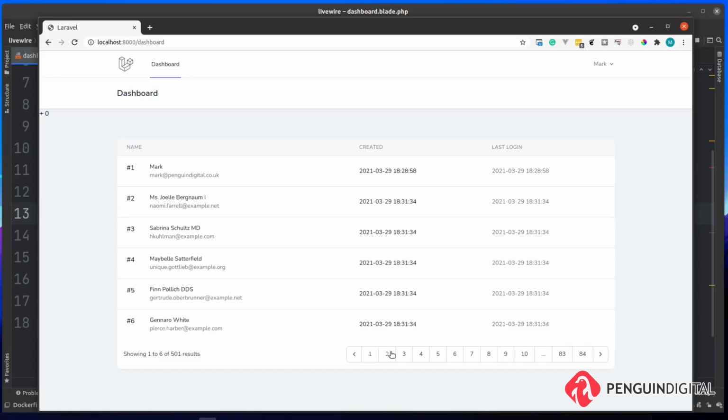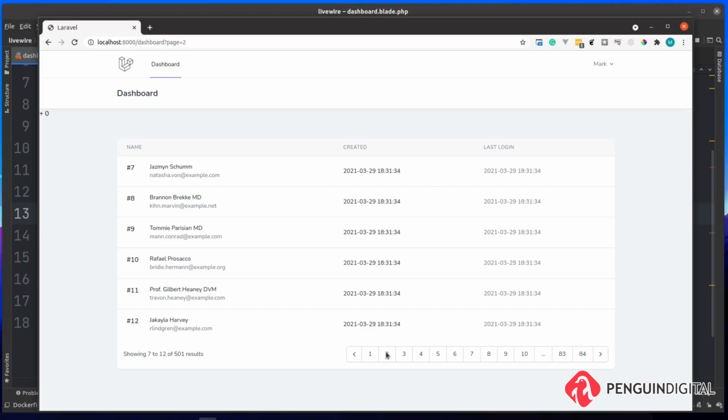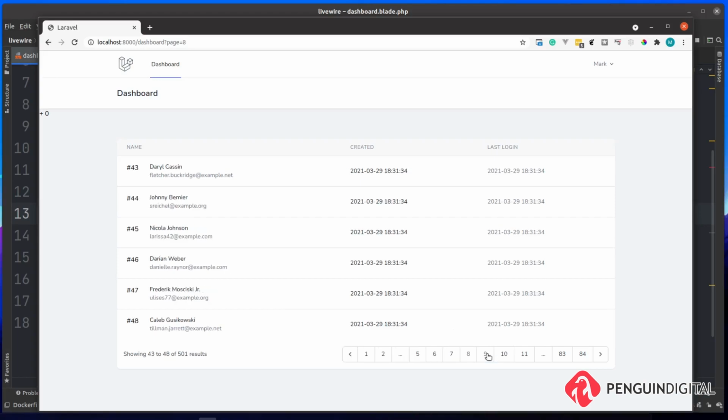Now I'm going to paginate to the next page, page 2. Now watch the URL at the top. See, the page doesn't refresh, but it tags on page=2. So this component now knows exactly where it needs to be when it's paginating the data. So let's jump to page 8. You can see again, there's no page refresh. This is all handled by Laravel Livewire.